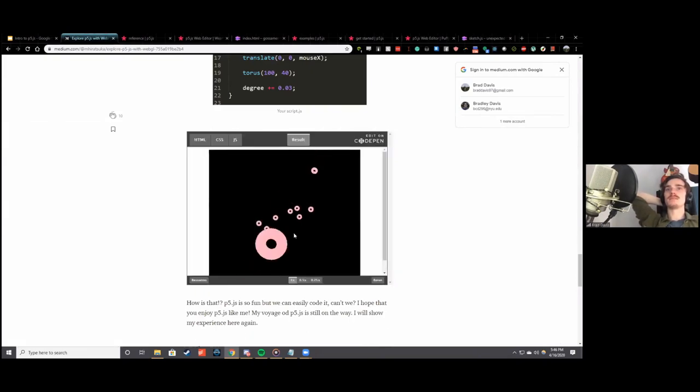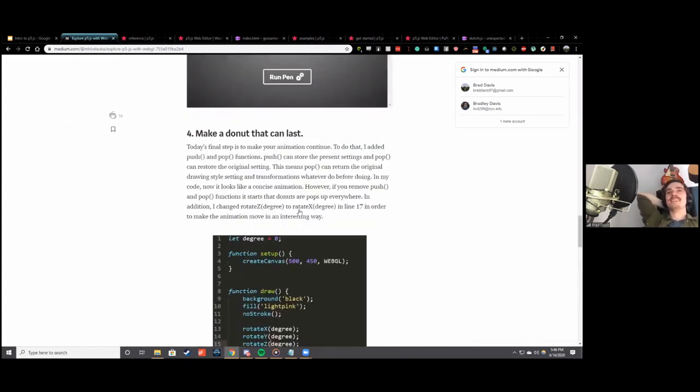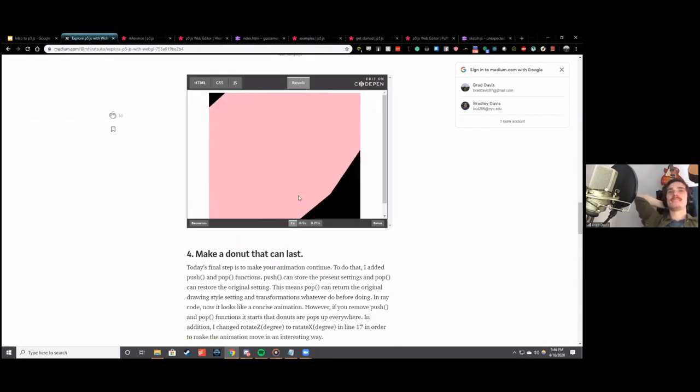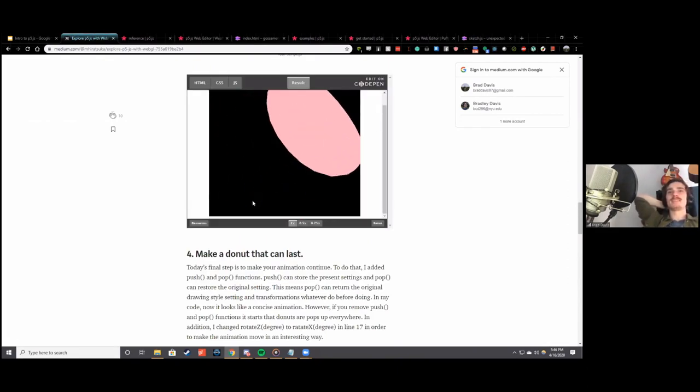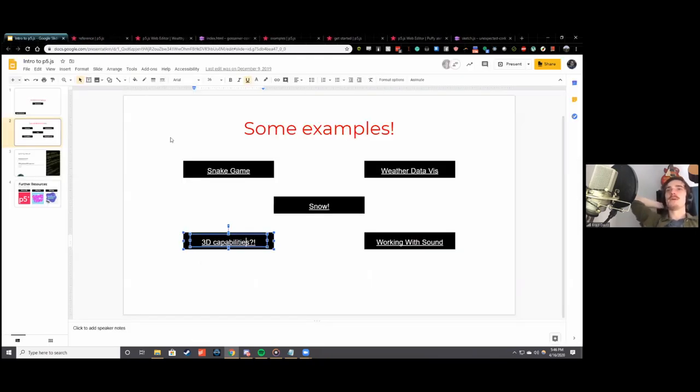Let's see it. That's terrifying. That doesn't look like a donut. That's no freaking donut. Yeah, there's a donut. Is it reacting to me? It is. Yeah, so that's a 3D shape. Like, that's some shite lighting. Is that lighting? That's not even lighting. I don't know. But yeah, there's a lot to do with p5.js.